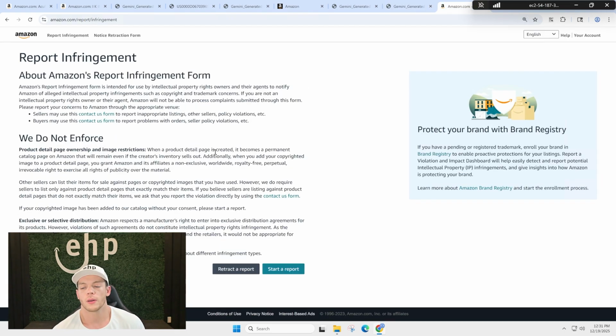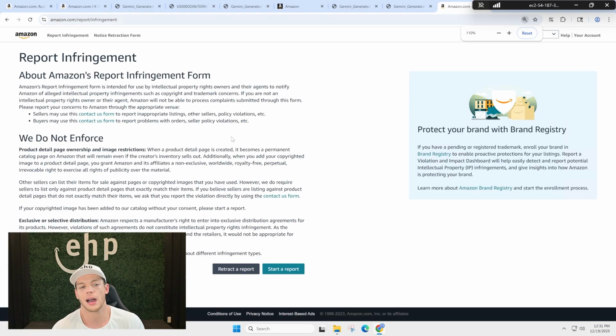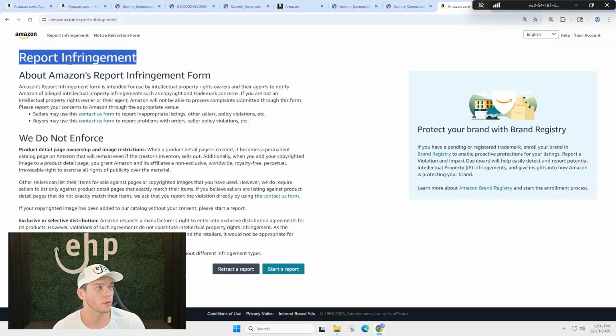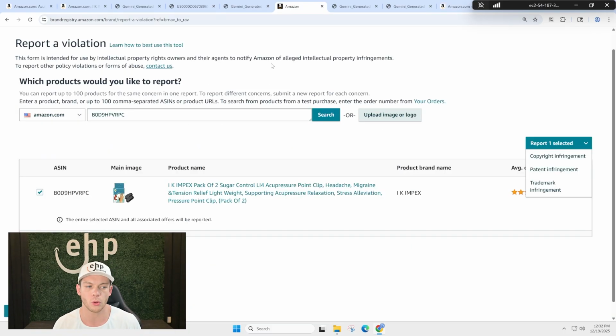If you want to report without brand registry, you can, but it's probably not going to work. So you can do report infringement. You can just do report infringement Amazon, just Google that, and then you can report it as like a buyer and click restart report right here, and you can try to attempt to report it as a buyer. But again, nothing's as powerful as brand registry. This is like the legit place to report intellectual property.